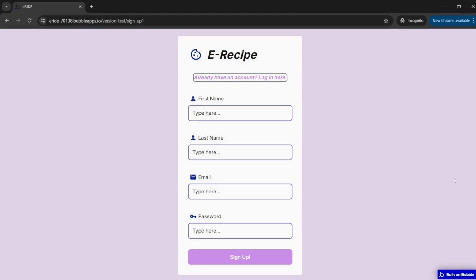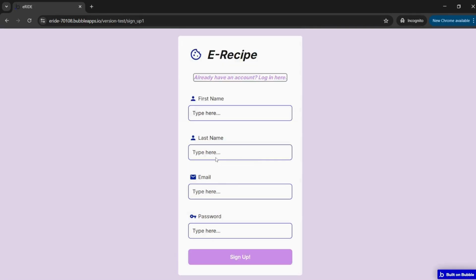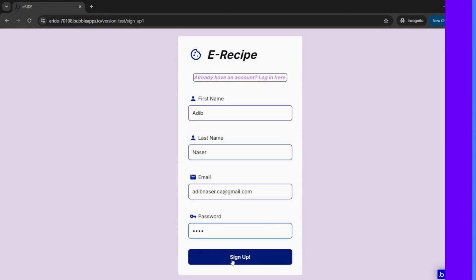So let's get started. First things first, you go over to the link that was provided in the discussion board. You're going to get redirected to the sign up page. You have an option if you already have an account. You go ahead and you press here. This will take you to the login page. We'll go over that in a second. Let's go back to the sign up page and let's put in our information. Now that we put all our information in, we'll press sign up.